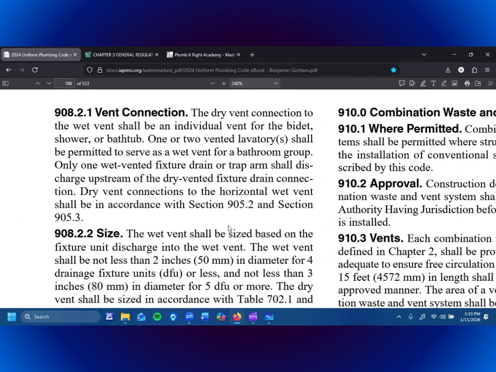Let's see. Only one wet vented fixture drain or trap arm shall discharge upstream of the dry vented fixture drain connection. So let's say we have the lav and it comes down and drains out. You can run one line upstream of that. All right, and we'll talk about that too. I'll give a couple of examples on that. Dry vent connections to the horizontal wet vent shall be in accordance with the following sections, 905.2 and 905.3.